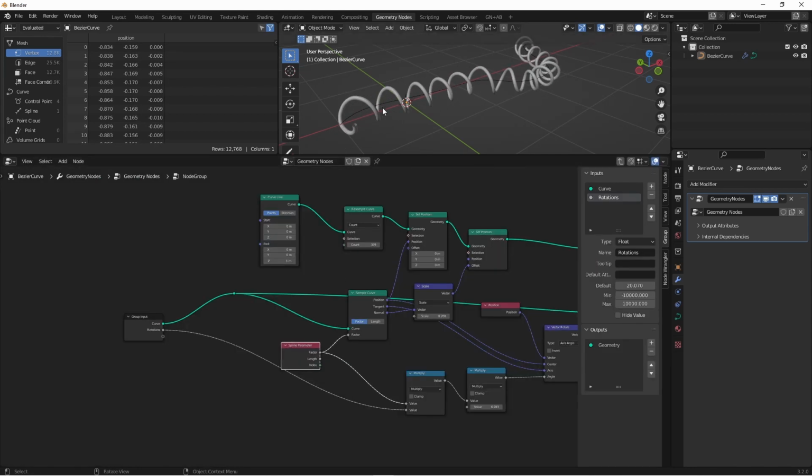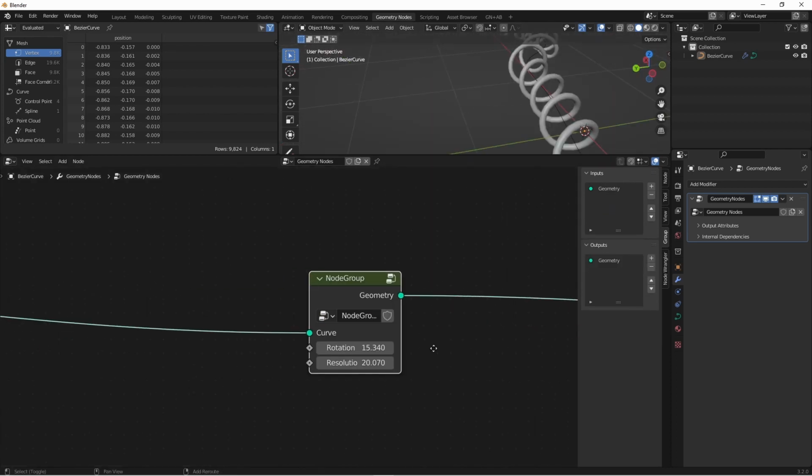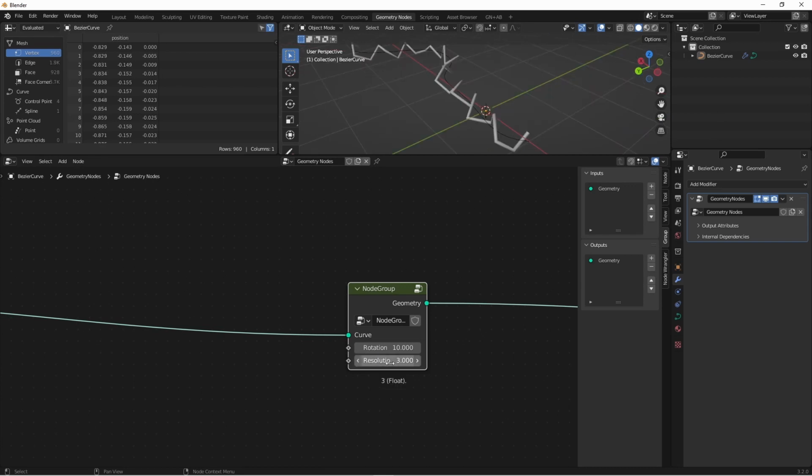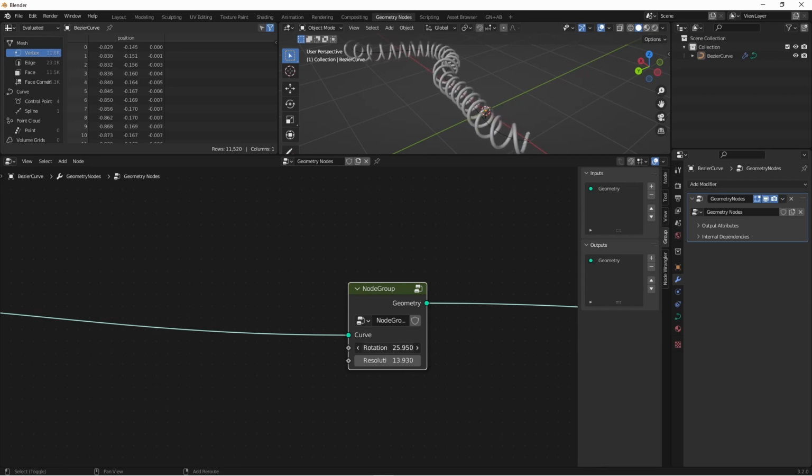Now, if we want the resolution to stay constant no matter how many rotations we put in, we could take the rotations and multiply it by some resolution in order to get our resample count. So if I take my rotations and multiply it by another number, which we'll call resolution, that number will become our resample count. So if we want 10 rotations with a resolution of say 3, as we up the resolution, our number of rotations will stay the same and our quality will increase. But then if we increase the number of rotations, our quality will stay the same.